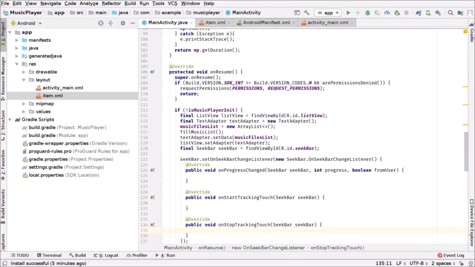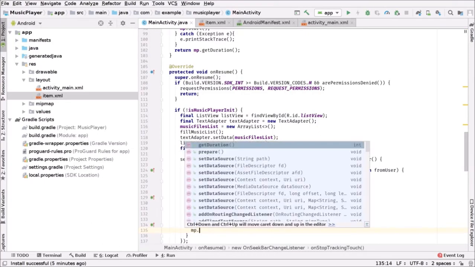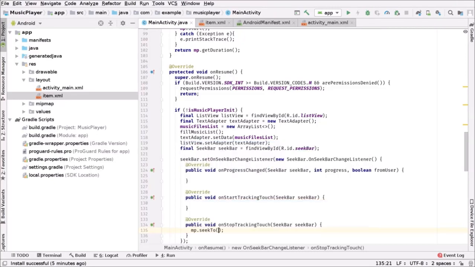And right here in onStopTrackingTouch, I have to change the current state of the media player. So you can say mp.seekTo, and I will seek to the progress of the bar. Okay, so the progress of the bar will be done.